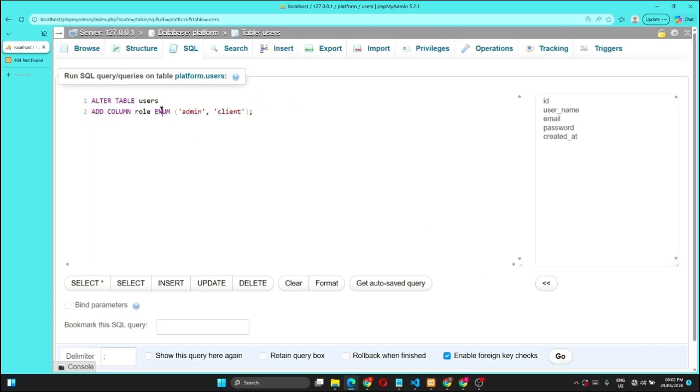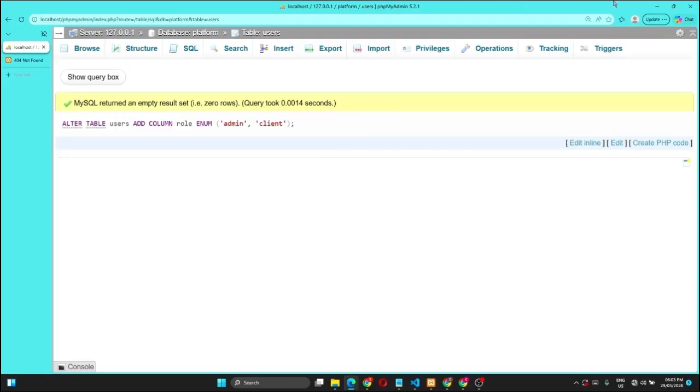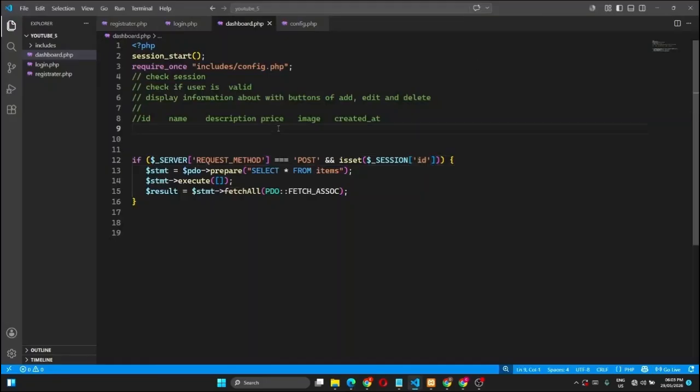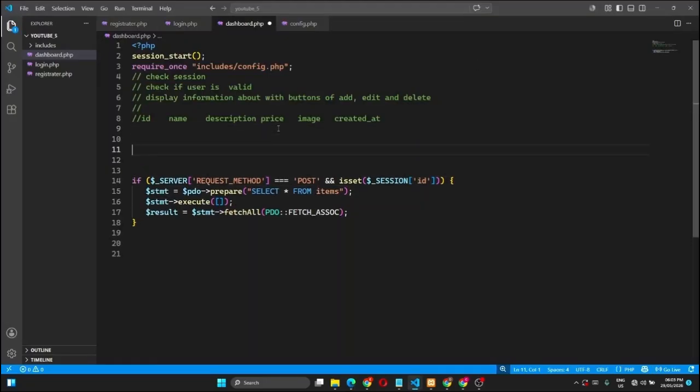Enum is also a data type, which means anything included here should be either admin or client. Okay, so good. So what I'm going to do here is still verify, say something like, if not, I said this. I'm going to do it like this.